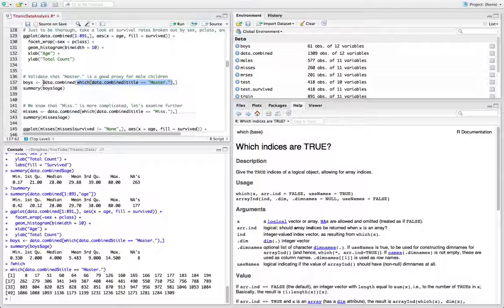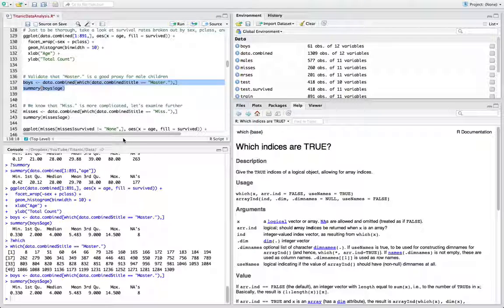So what we're saying is, from the data.combined set, grab me all of these indices because I'm interested in them because they correspond to a title of master. And then assign that to a variable we're going to call boys. And then what I want you to do is go ahead and do a summary on the age of boys. So I'll just go ahead and run that again. And we can see here, okay, this is pretty interesting.